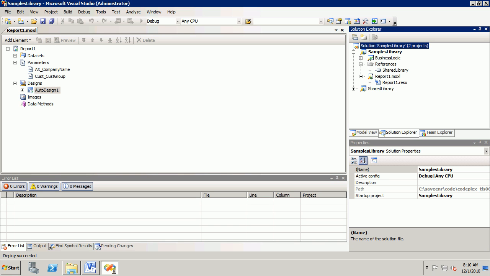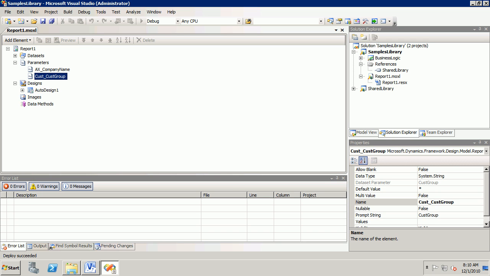The next thing that often comes up is how actually to prevent the user from even seeing the parameter. Because just like AX company name, perhaps this parameter is internal to your report, something necessary for the report to run, but not something you want the user to be able to control. So in this case, let's try that with cust group. We always want it to return the records for all cust groups, and we don't want the user to be able to filter. It's very simple.